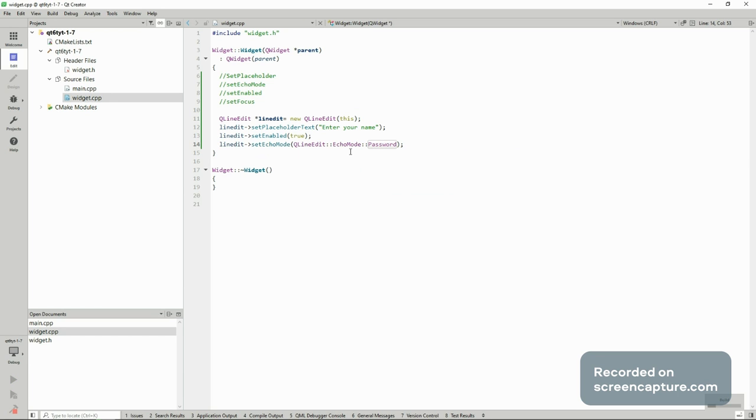So now I'm going to enter any password and you will see the difference. Now this is how you can make a simple login sign up page. This is showing in a password form.